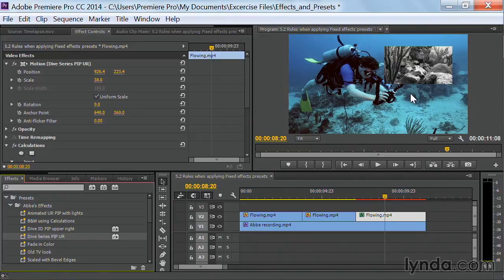So the rule of thumb when you apply any fixed effect onto a clip that already has fixed effects is those are replaced. And that consists of your motion in position, scale, rotation, as well as opacity and time remapping. So it's always a good rule of thumb to have your effects control panel open whenever you're replacing any fixed effects, because you can see exactly what changes and if perhaps there's an errant standard effect that might stay on a clip that you did not want.